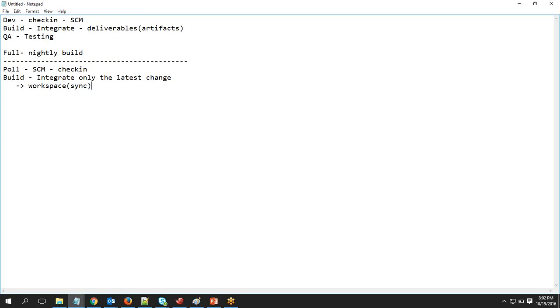So next thing, in this workspace, you're going to do a build. So this way, if you look, the time that you are using for syncing or integrating everything is very, very less because you're not updating everything. You're updating only the modified files. So it'll be very fast.